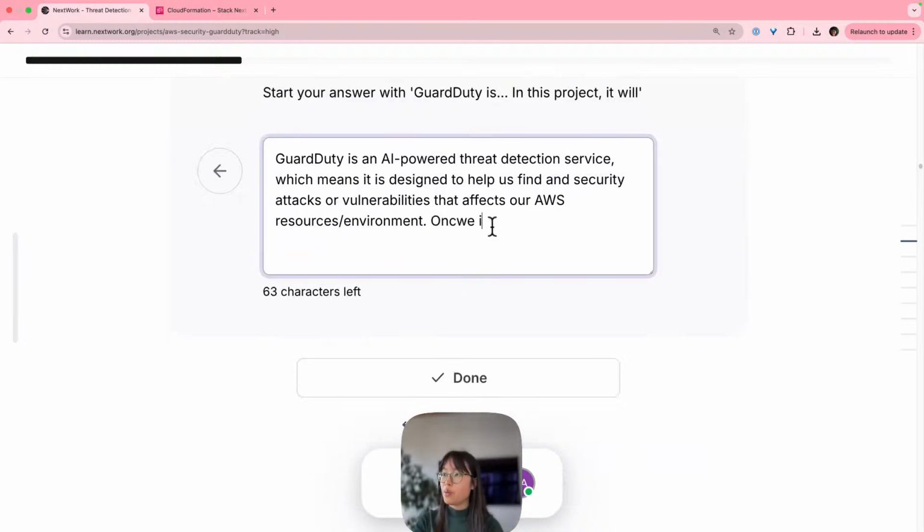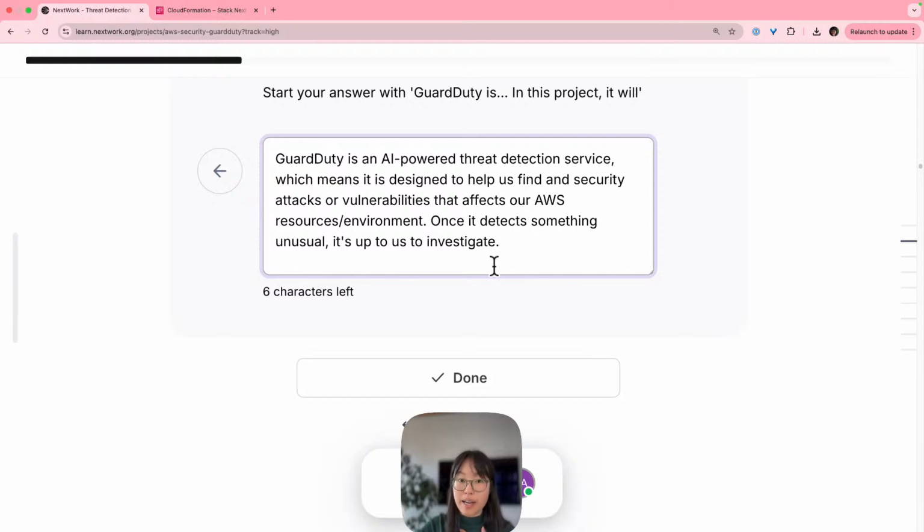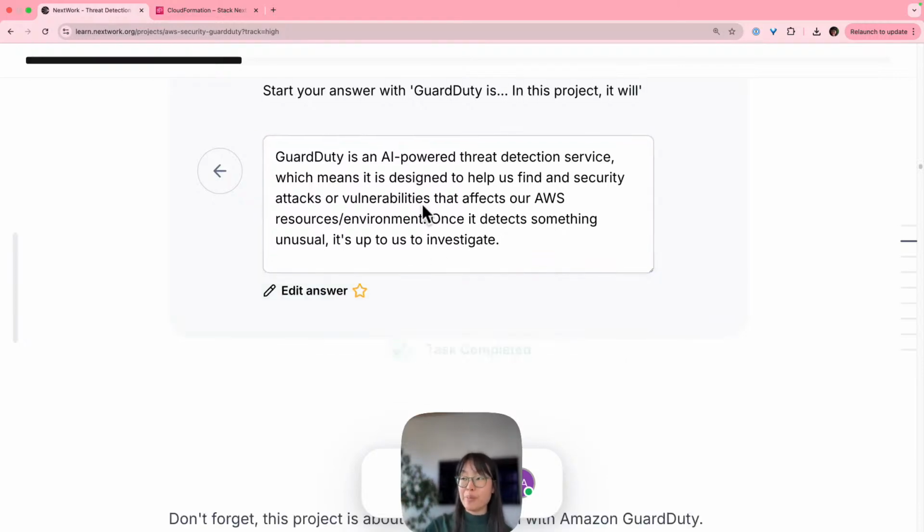So once it detects something unusual, it's up to us to investigate. In the end, it's still up to us to actually stop the attack. It's still up to us to actually prevent something from happening. GuardDuty is about detecting things. It doesn't exactly do all of the protection or stop people for us. That's another important thing to know.